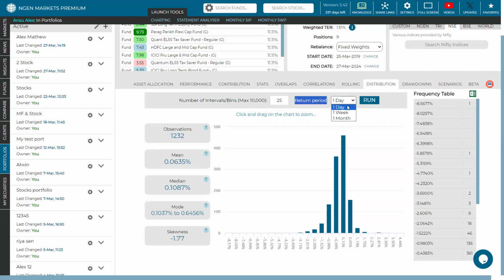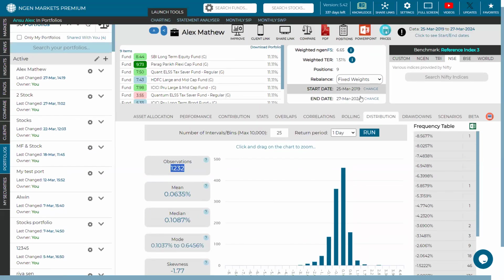As of now, we are viewing the return period on a daily basis. You can toggle between day, weeks, and month. So as of now, we are focusing on 1 day return. And right here, you can see the total number of observations mentioned as 1232, meaning in this time duration of 5 years, there have been 1232 working days.